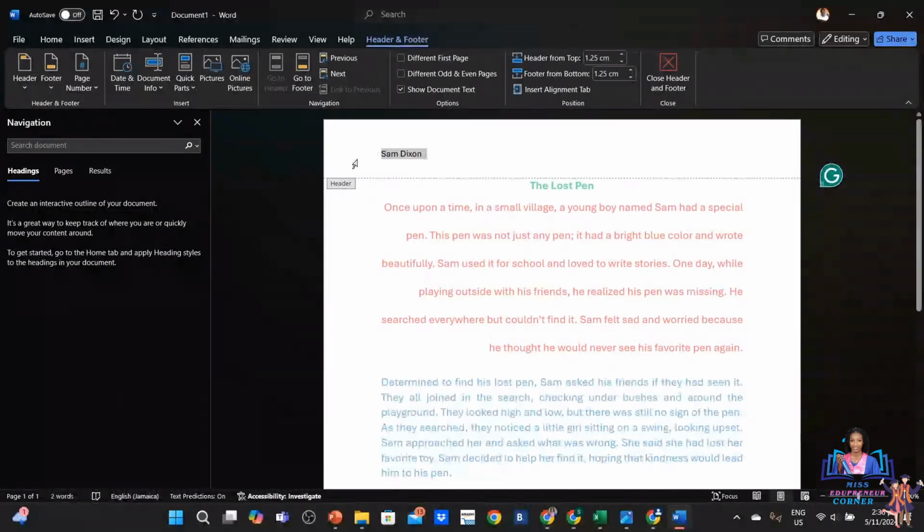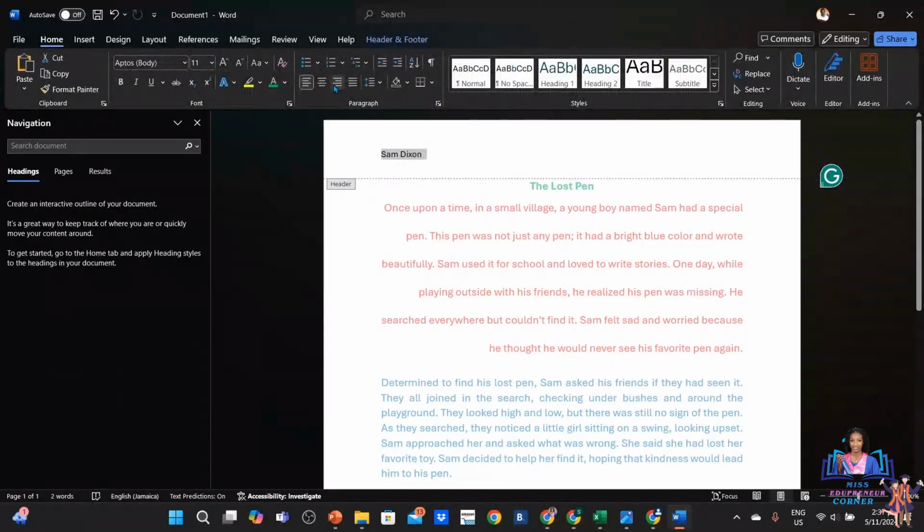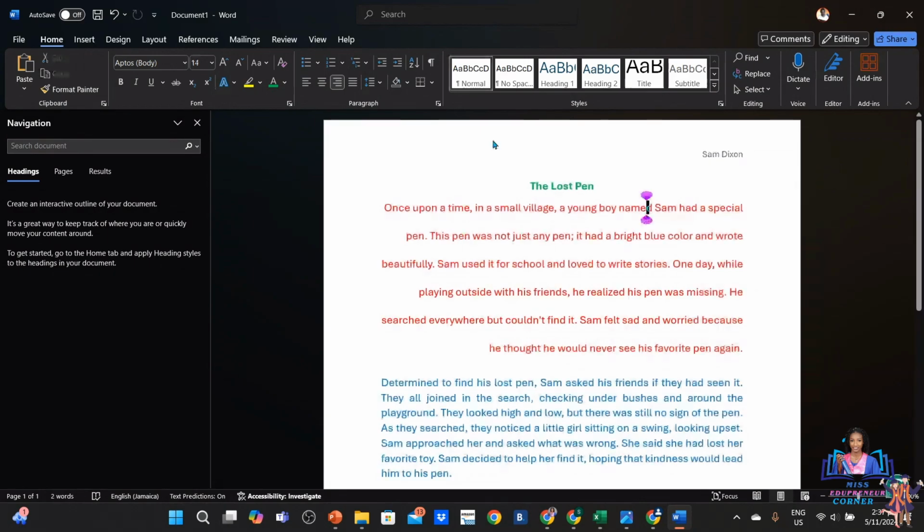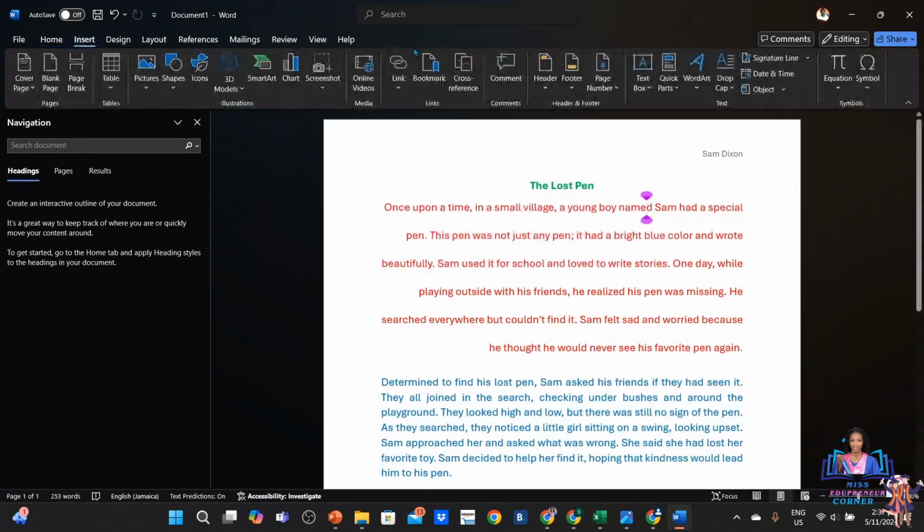Remember, when I want to use the alignment, I have to go back to the home tab, in the paragraph group, and if I want to align it to the right, it would be the third option. Click on it and you realize Sam Dixon is now to our right. So that's it for the header part. You just click anywhere else outside of the header to close it. Go back to the insert tab.